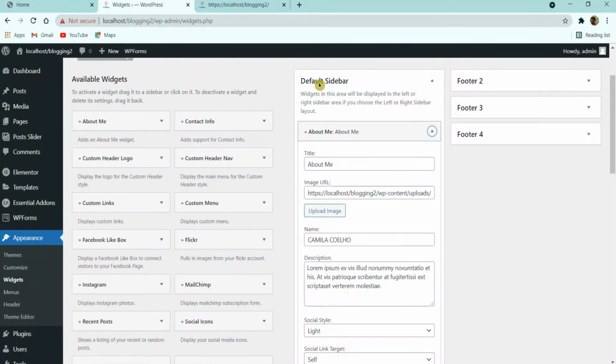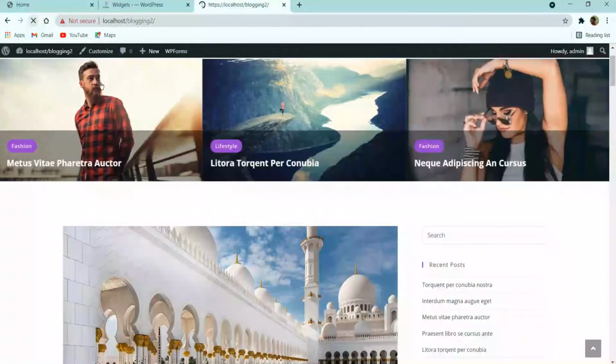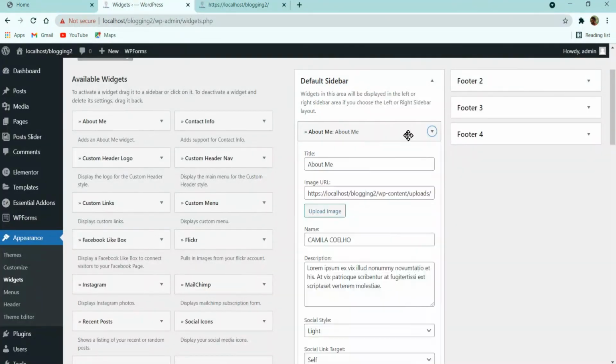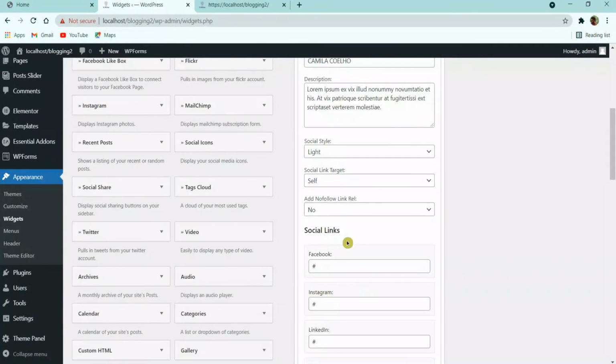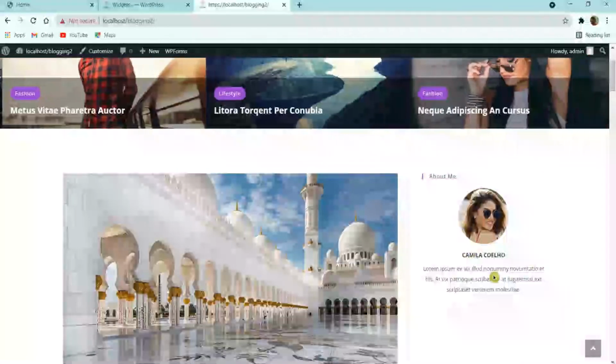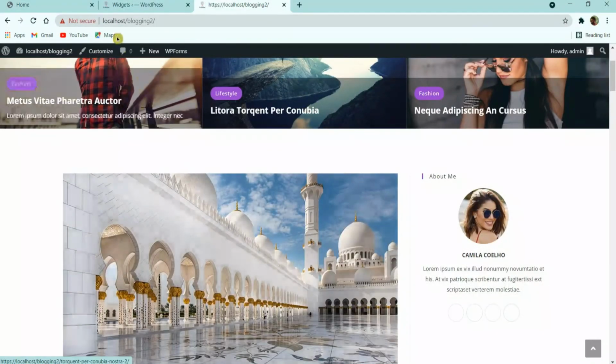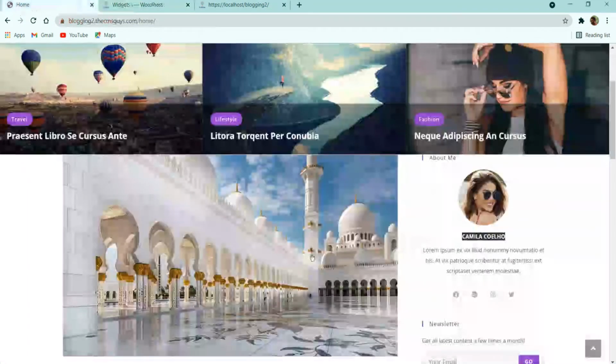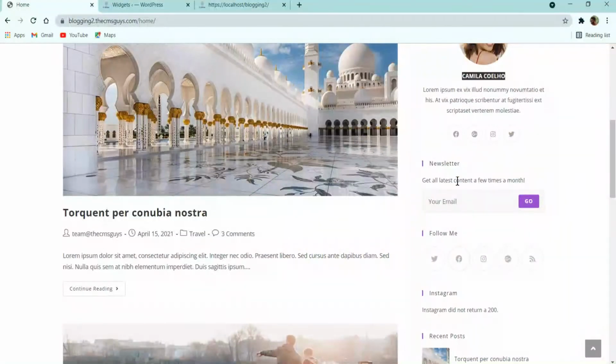After saving this about me, let us refresh our page and let's see. So here you can see that we are getting this about me here. So after that, let us first fix these icons, because we are not able to see any icons here. So after the about me, here you can see that we have this newsletter. So let us add this newsletter after the about me.